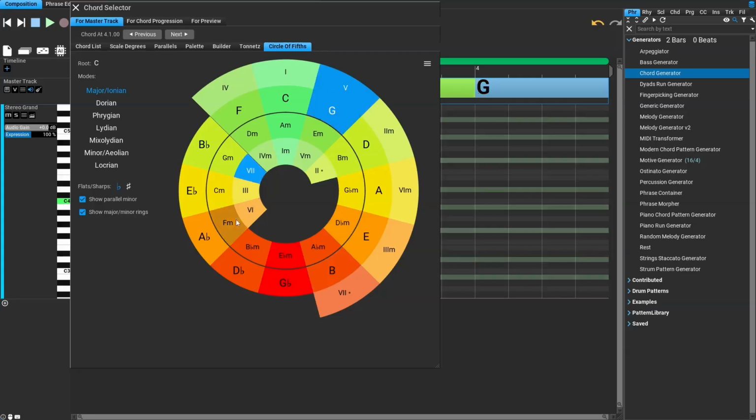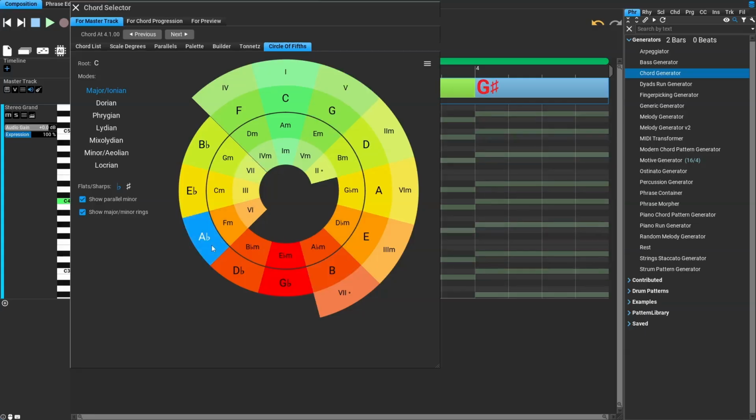In RapidComposer, you can simply click any chord on the circle to replace the target chord. This way, you're not just looking at a chart, you're directly composing with it.